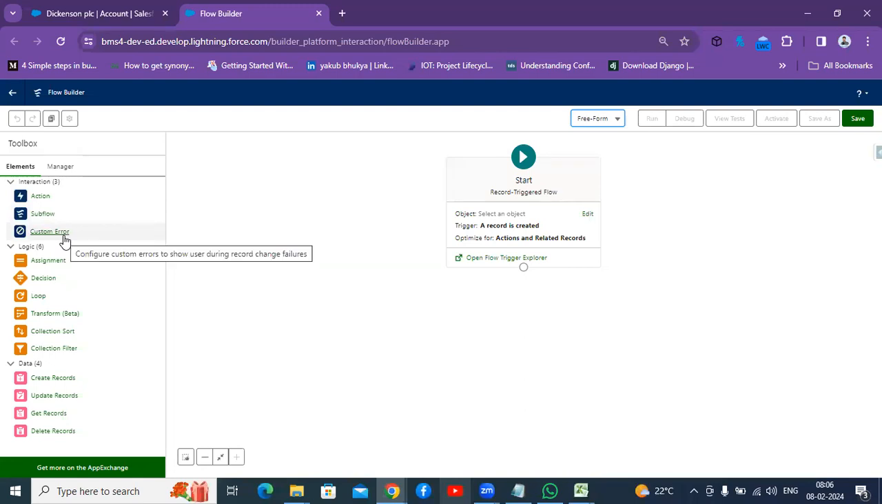The next is custom error. If you want to throw some error manually from the flow, if some condition is satisfied, you can take help of custom error. So in elements, we'll have three different portions. The first one is the interaction portion. In interaction, we'll have action, subflows, and custom error.